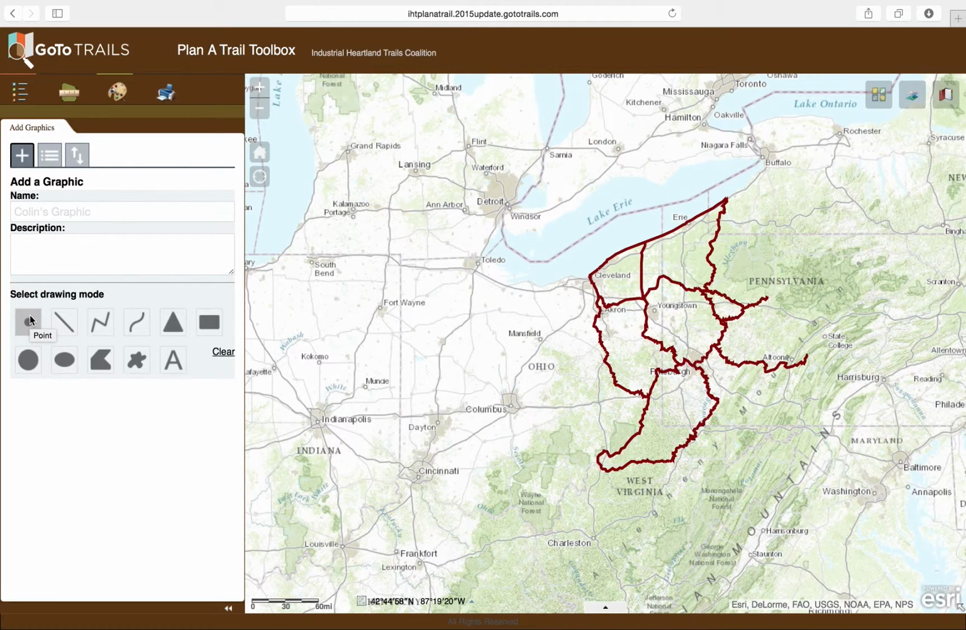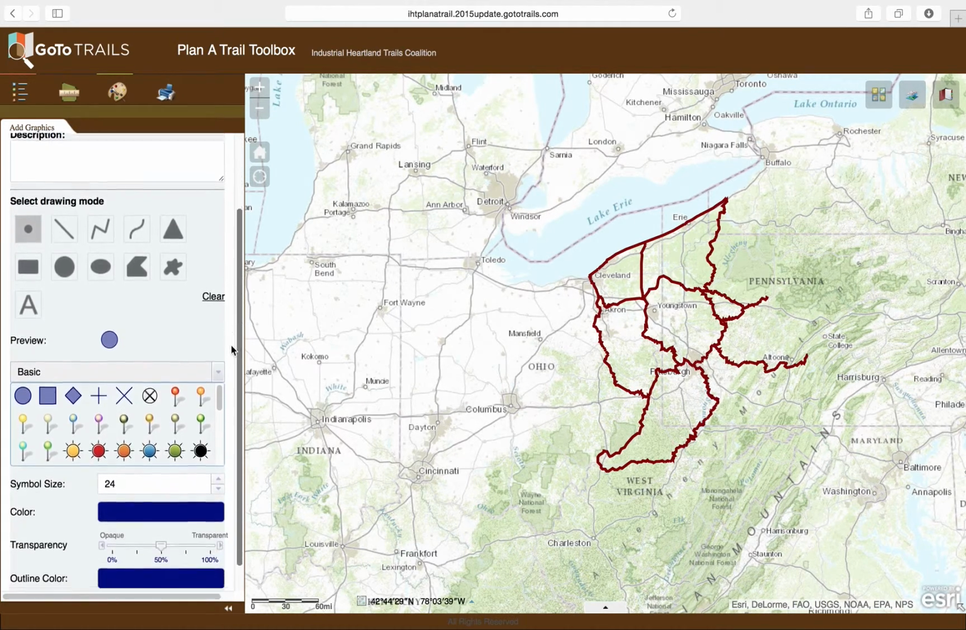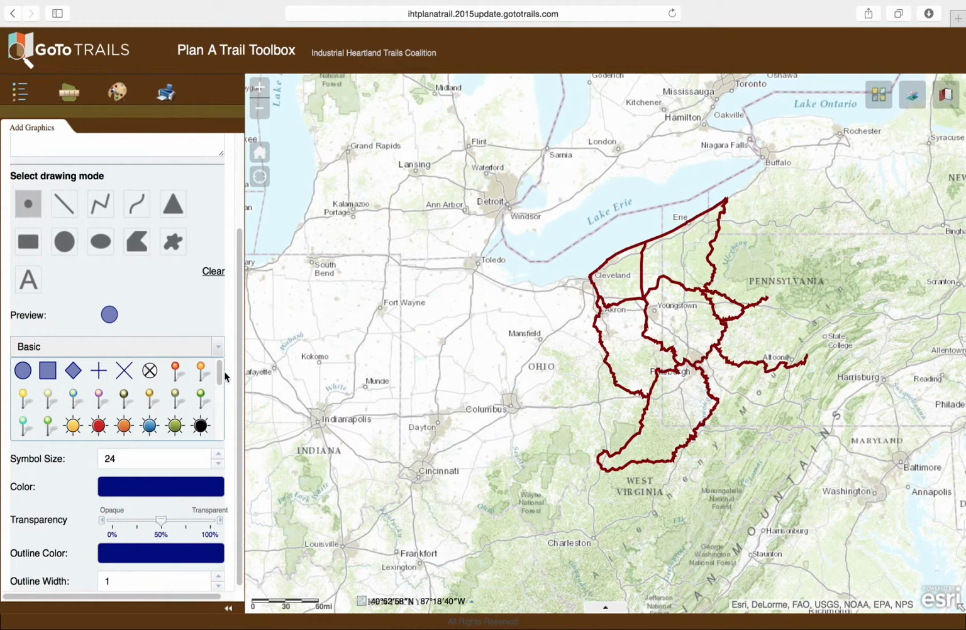So a point is something that you might use for indicating the end of a trail trip, a trailhead, maybe a point where there needs to be specific maintenance on a trail. But when you click, it'll give you the option to choose from pinpoints, flags, bullseyes. I like the basic because I get to customize it how I want.